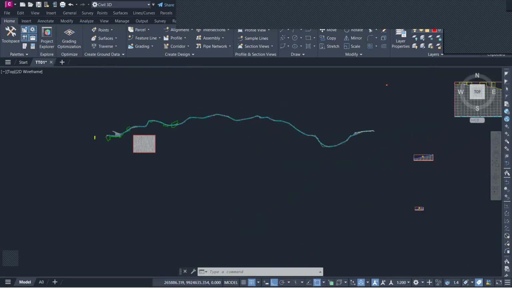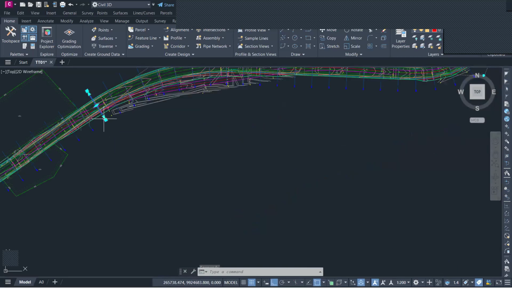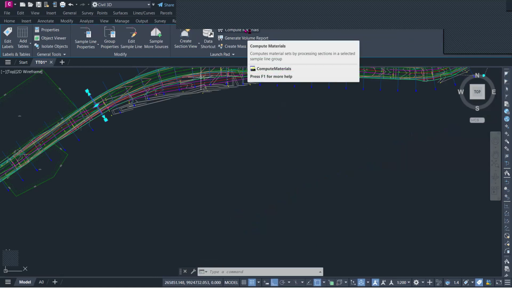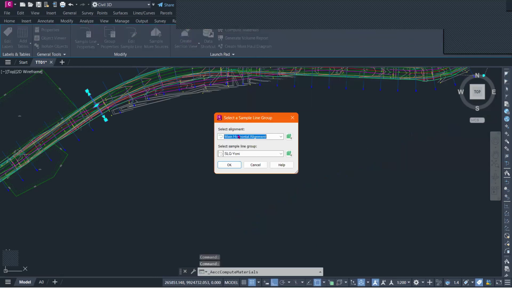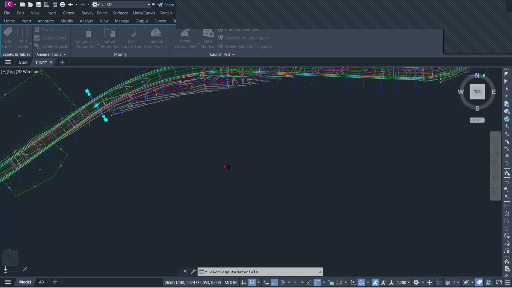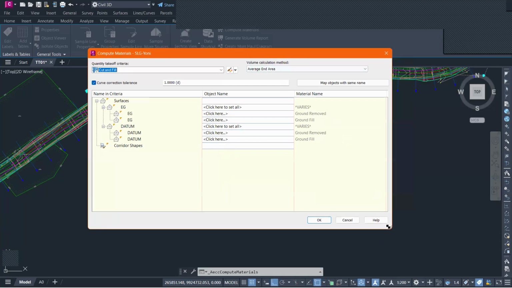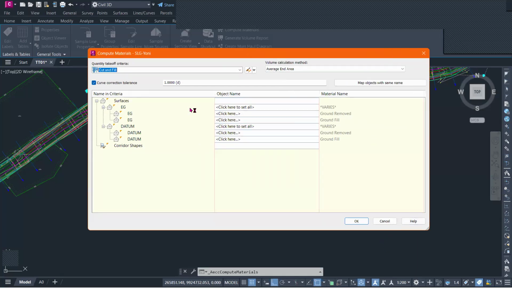Once that is done, the next thing is to just do quantity takeoff. So you'll select one sample line, and once you select one sample line, there will be a contextual ribbon that is telling you Compute Materials. So you can select that. It is going to ask you the alignment. So you select the alignment and the associated sample line group. Press OK. And there is now this dialog box that we have. This is the dialog box that we use for computing materials. It is very easy, and we use different methods.